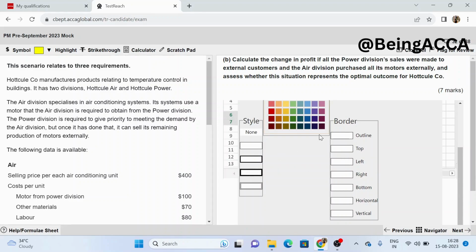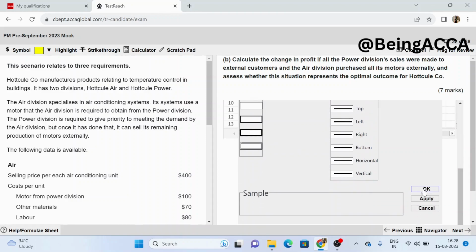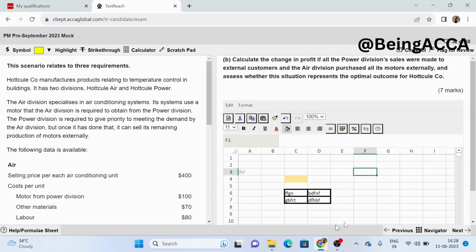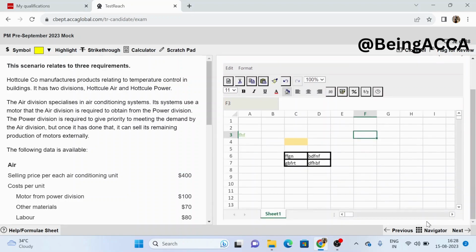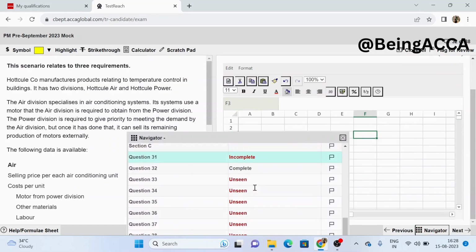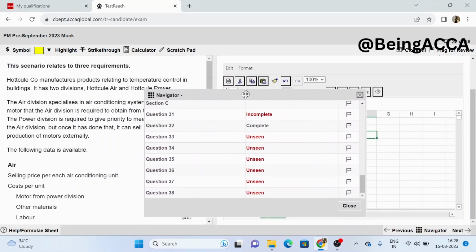Okay, just pick anyone from here first. Maybe I want this one, and just check all of these options if you want them to have a complete box. So this is how a box can be inserted. This can be used to make your workings more neat and clean. So yeah, these are pretty much the functionalities that you have in your examination software.